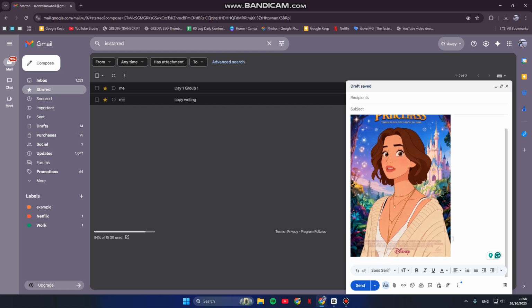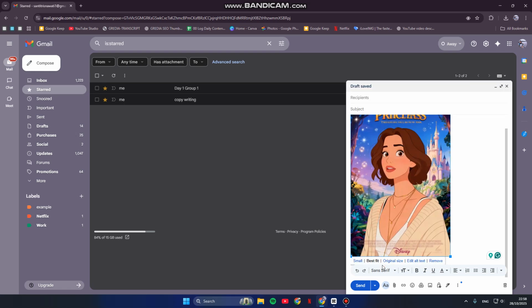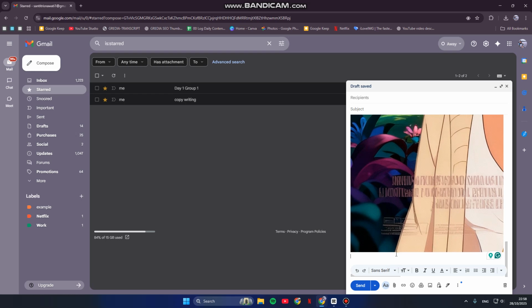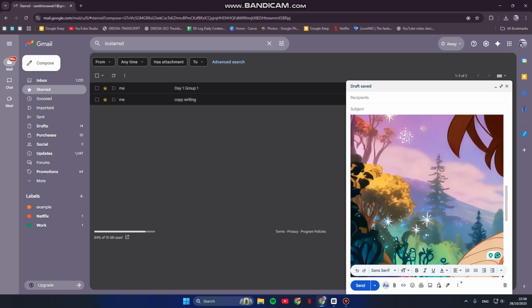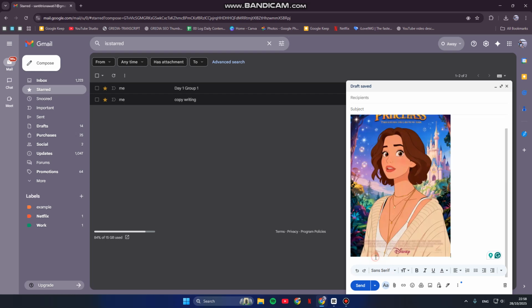If you want to resize or edit the image, you can just click on it, and here at the bottom there will be this option. So for the size, you can choose between small like this, best fit, and the third one is original size, this one. But for original, it must be big, so you can just choose wisely. I'm going to just go with best fit.